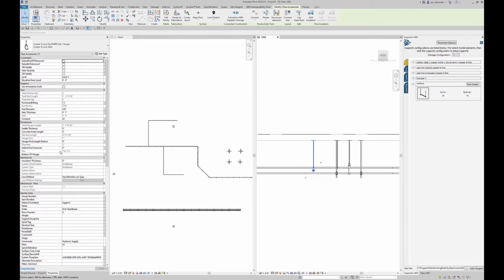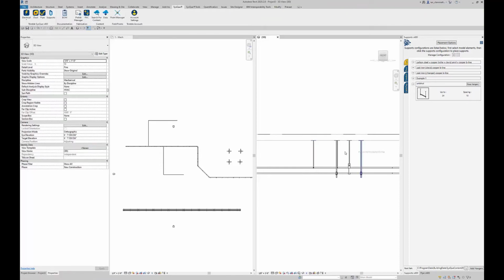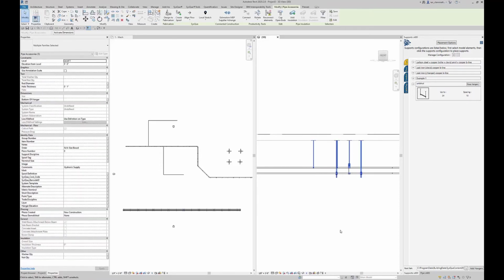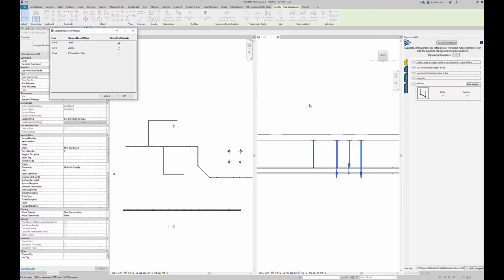By default, all of those are blank. You can see from this value here, they're not filled in. I'm trying to use just one hanger, but I could window in a few of these and grab all of these hangers. I'd like them to populate this bottom of hanger value. So if I select that and go up to the tools menu, I've got this update bottom of hanger, which brings up this dialog.